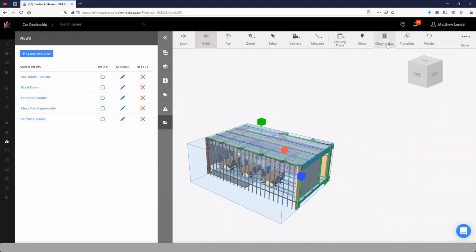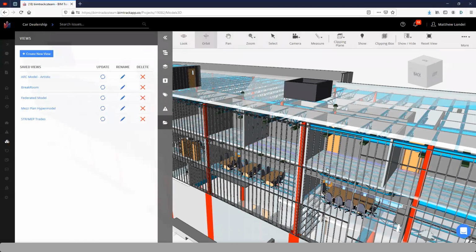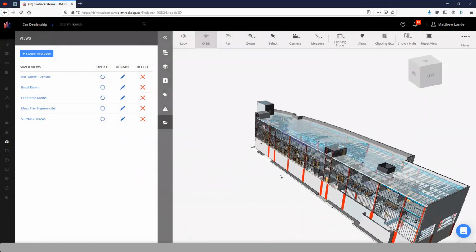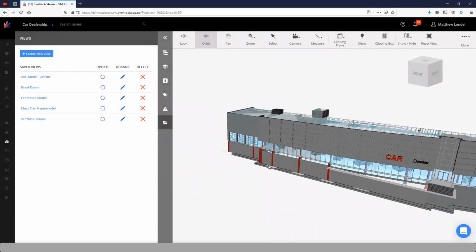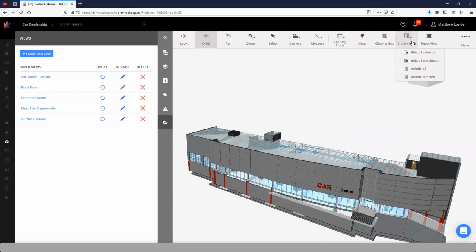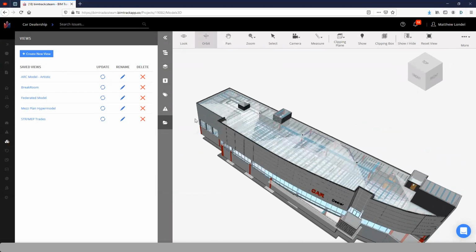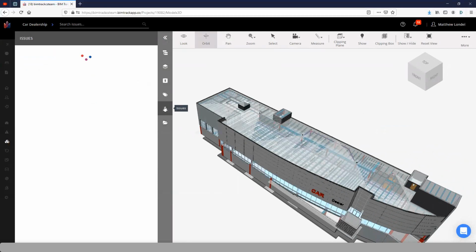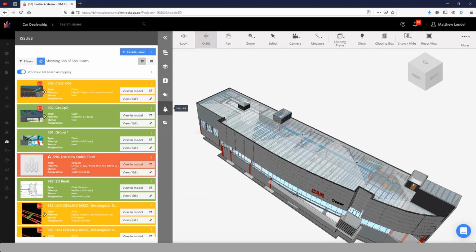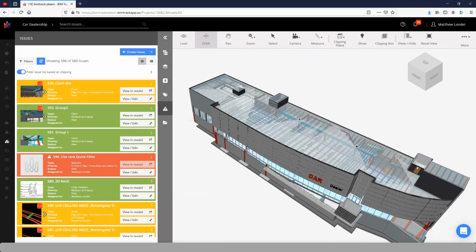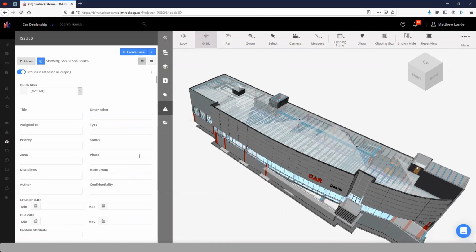So if I zoom back out here, let's turn off the clipping box. There we go. Let's unhide everything. Perfect. We see our whole model here and head to the issues page. Here are all of the issues that currently exist in this model. Of course, we have filtering options right here. So if we're looking to retrieve issues that are just assigned to us, we can find our name right there.